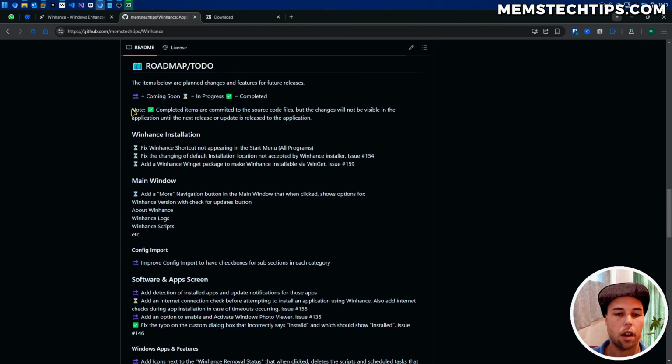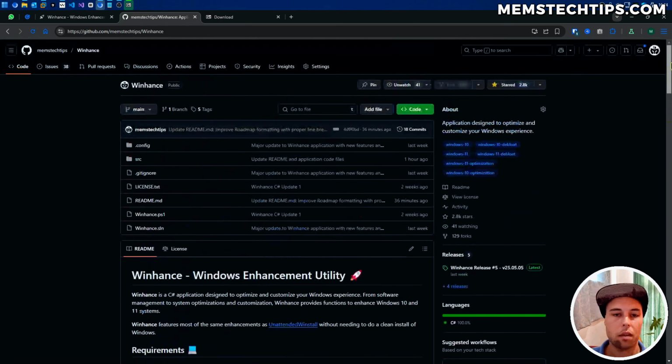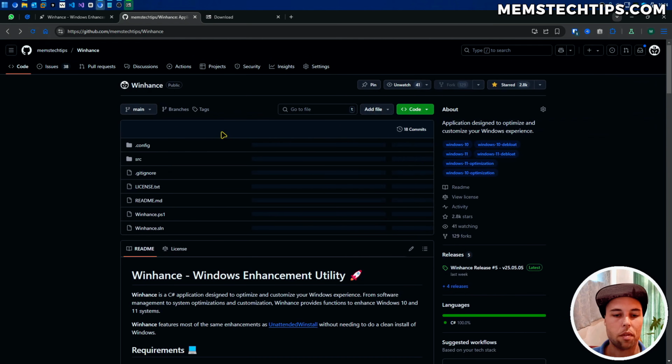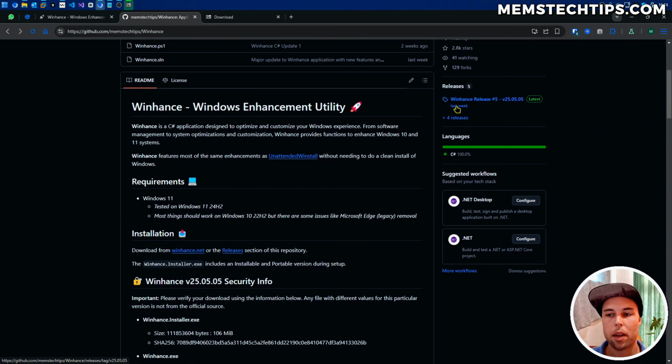So then just a note here, if you do see a completed icon, it means that the completed items are committed to the source code files, but the changes will not be visible in the application until the next release or update is released to the application. So it means I have implemented that fix, and the fix is in the source code files here, but it won't be visible until I recompile the application and then release a new version.